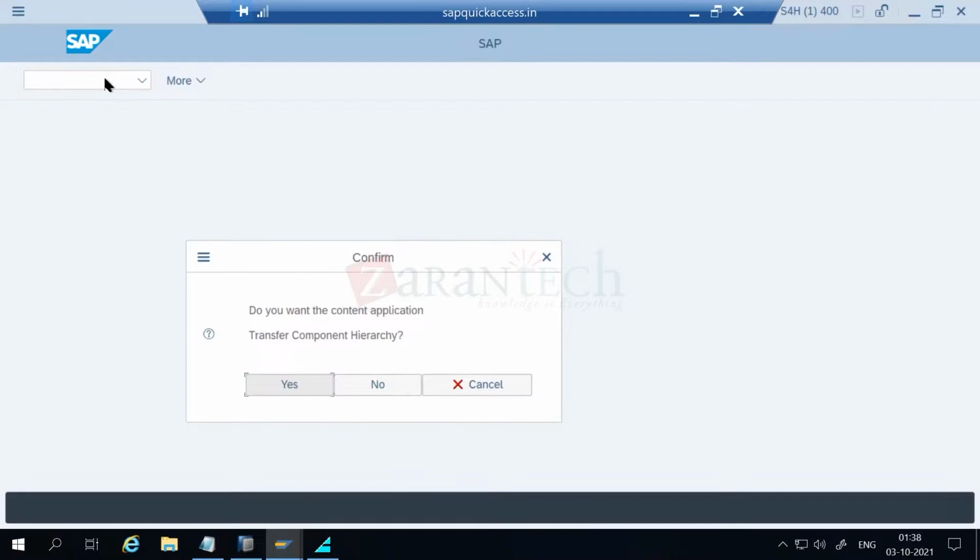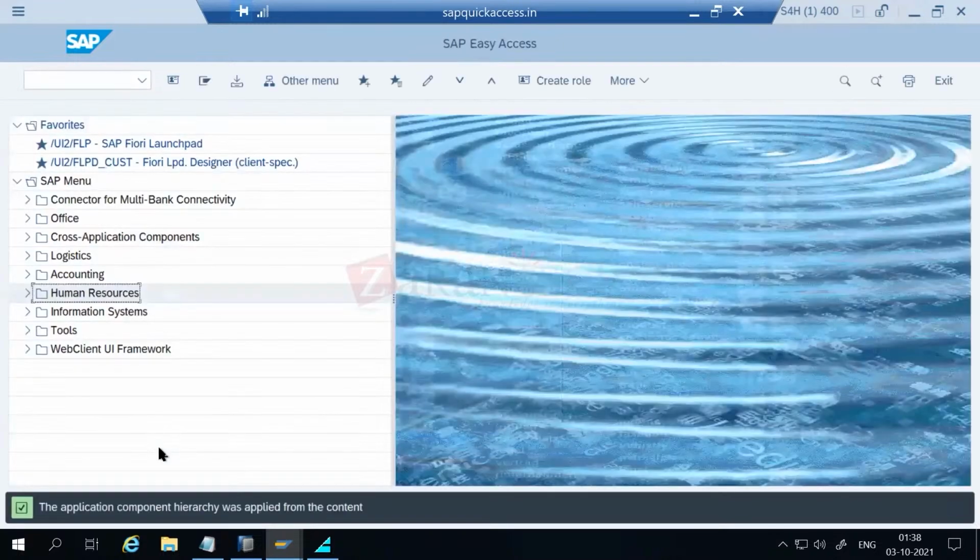If you are the person who is going to use this system for the first time, then you need to start with RSA9. And it will ask, do you want to transfer the application component hierarchy? You have to say yes. Now, you will see a message, application component hierarchy was applied. I have repeated the same thing which I spoke in the previous class. Now, all our extractors are available in RSA5.